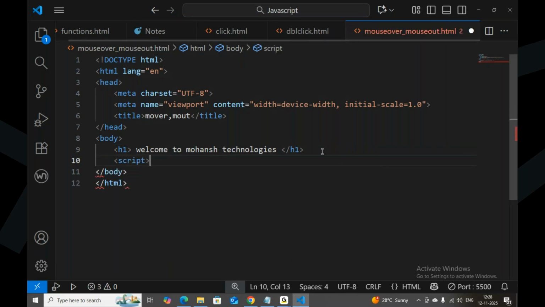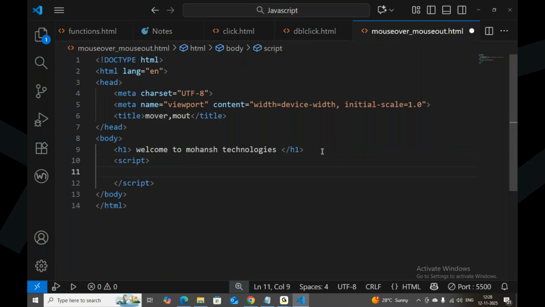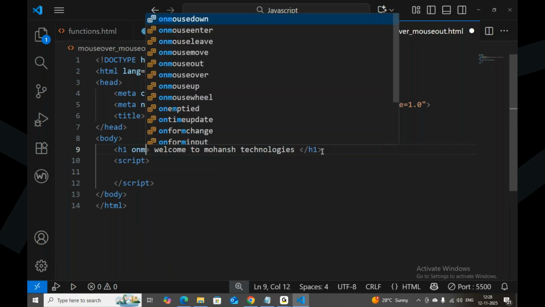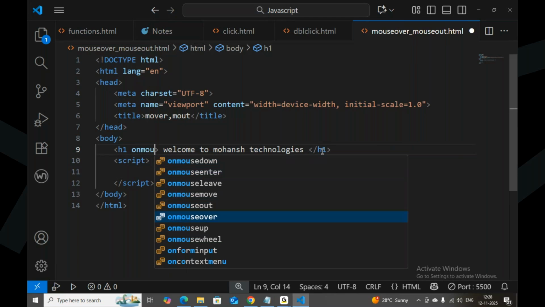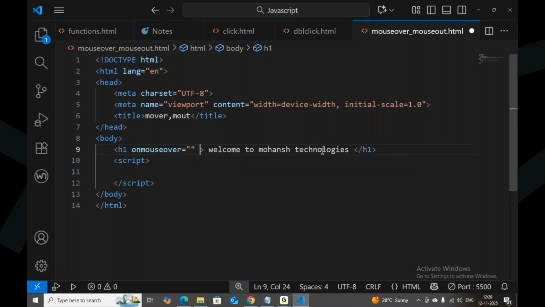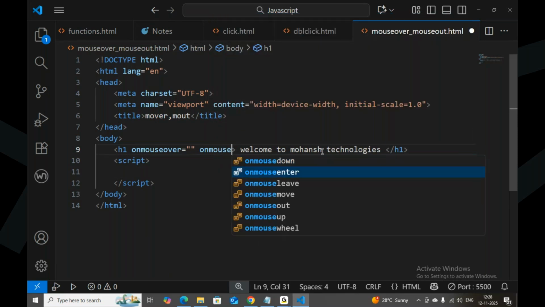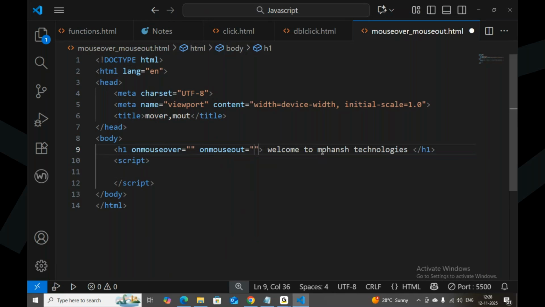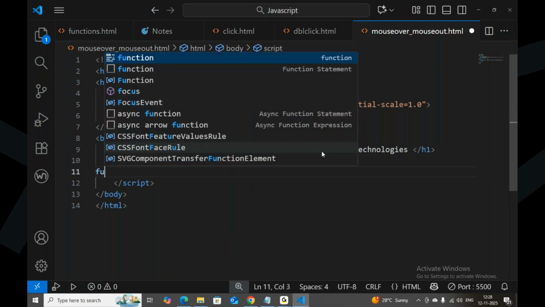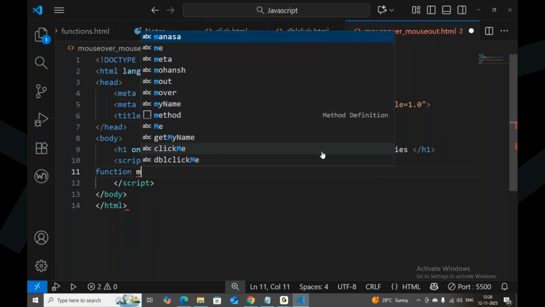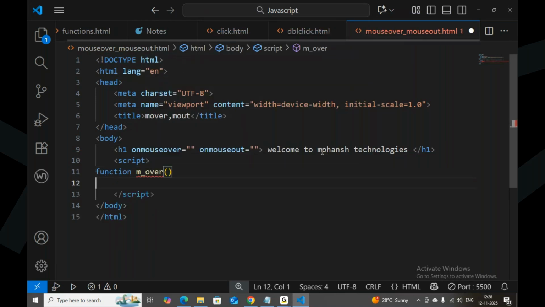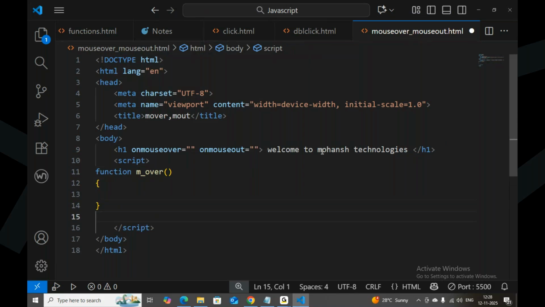On top of this, I want to apply 2 events. One is a mouse over, one is a mouse out. On mouse over, on mouse out. For this, I need to implement 2 handlers. Function mover, function mout.